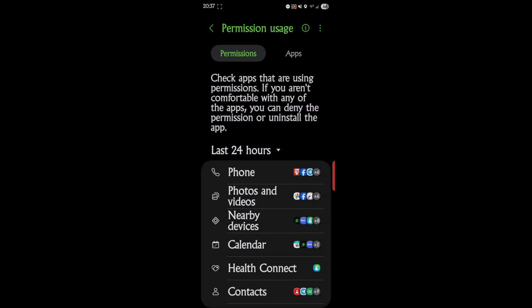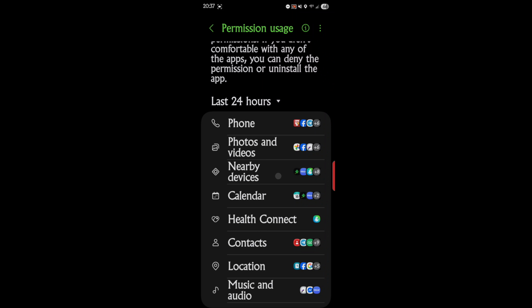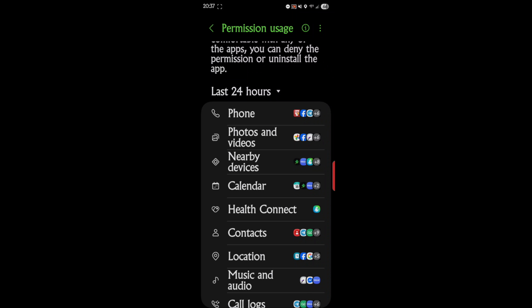There are two tabs at the top, permissions and apps. Check apps that are using permissions. If you aren't comfortable with any of the apps, you can deny the permission or uninstall the app. I can do the last 24 hours or the last 7 days. So this is how you're going to know if something is on your phone that you don't want there, i.e. a spying app or whatever. This is where it's going to show.